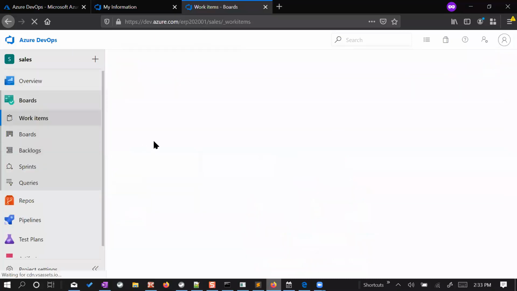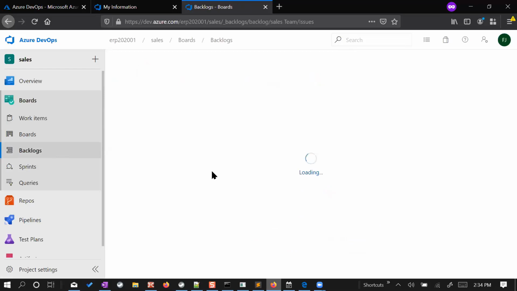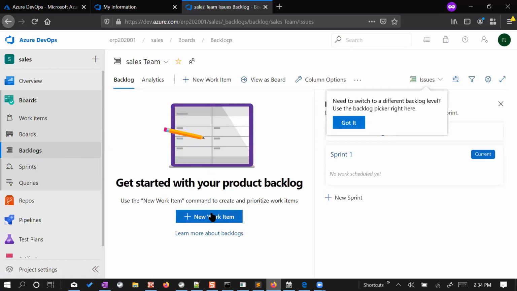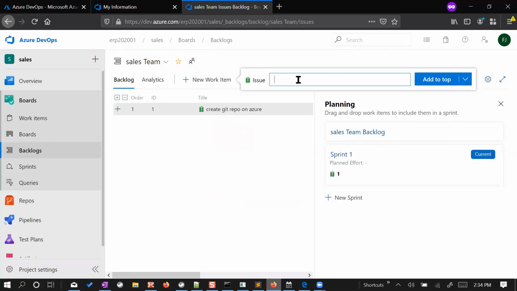So if I go to this boards here, you can go to, let's say, backlogs. We can add some issues or tasks here, and then we can see how the board will look. So let's add a work item here. You can also choose to create multiple sprints here. For now, just one sprint is okay here. So let's add an issue here. So let's say we have: create Git repo on Azure. Let's add more here. Test check in, or commit process.